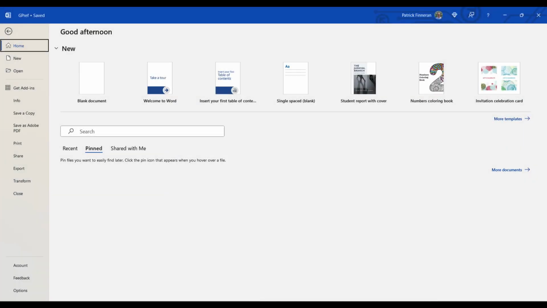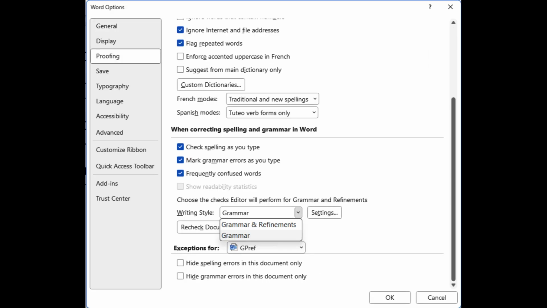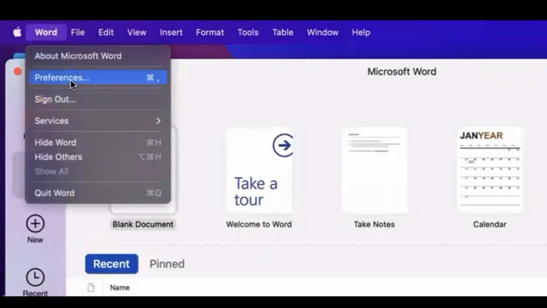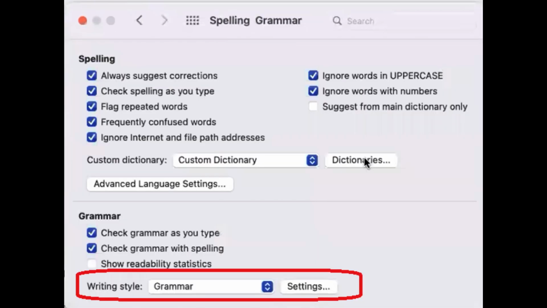The instructions are almost identical for Microsoft Windows and Macintosh operating systems. For Windows, click File, then Options, then Proofing, and then scroll down to the Writing Style section. For a Macintosh, click on the Word menu at the top, then Preferences, then Spelling and Grammar, and you will see Writing Style in the Grammar section at the bottom of this window. From this point on, the instructions are identical for both systems.